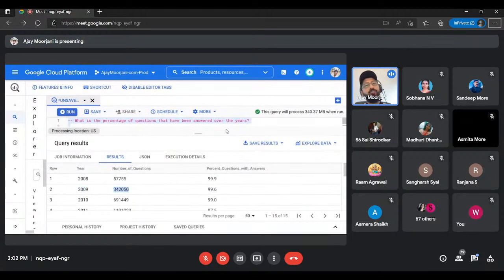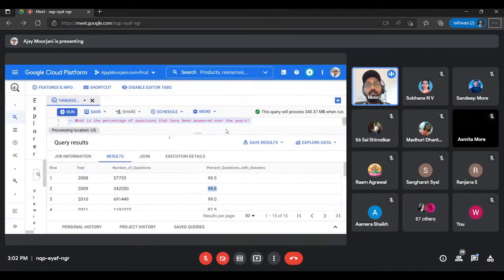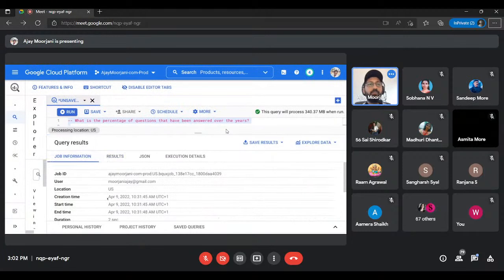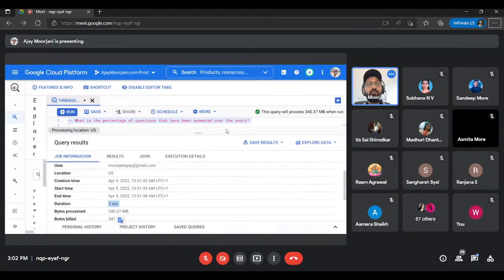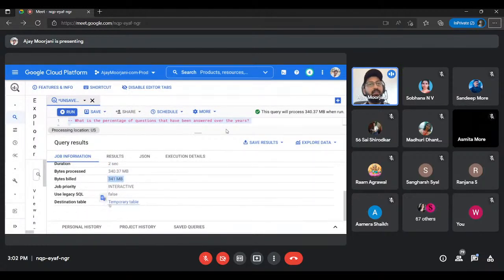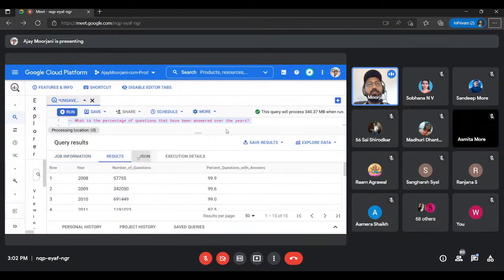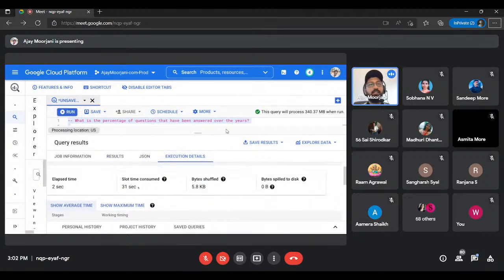In 2009, 340,000 were asked. 99% were answered, and so on and so forth. So this is how the table looks. You can see your job took 2 seconds, and the job information: how many bytes were processed, how many bytes were billed, all sorts of information. You can see your data in JSON, and you can see execution details.